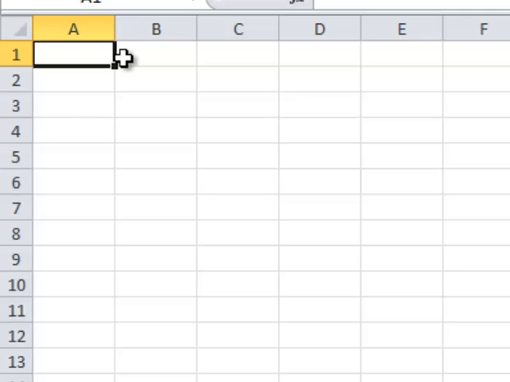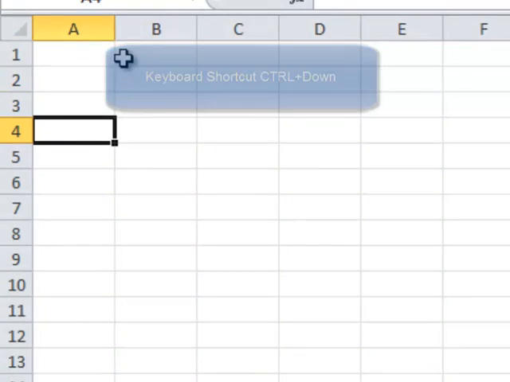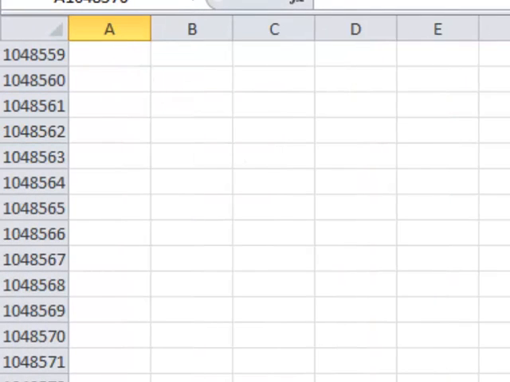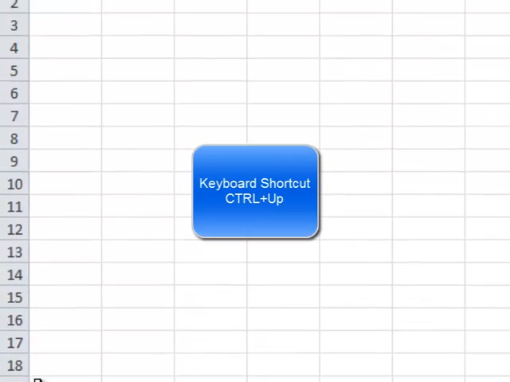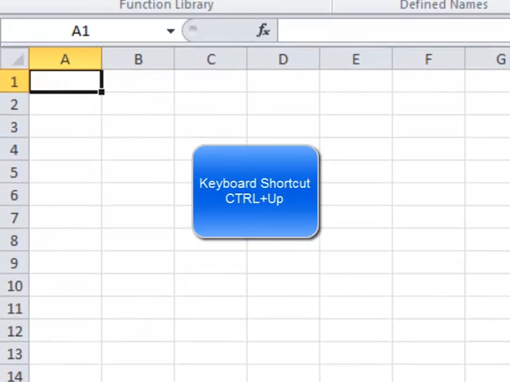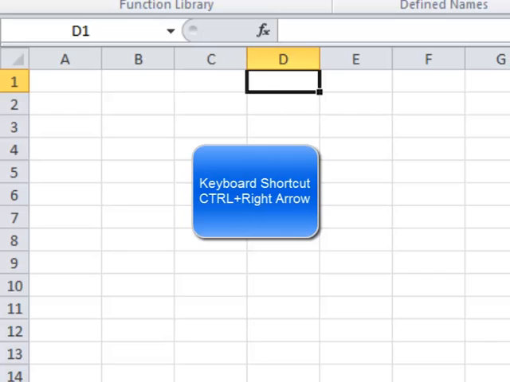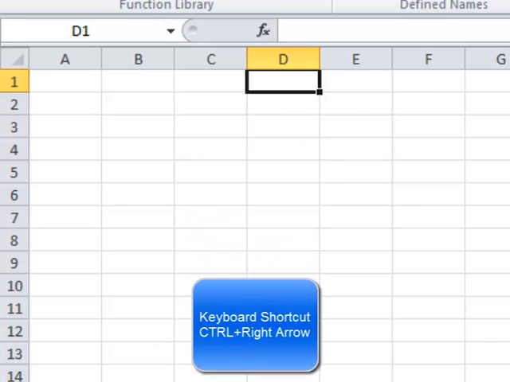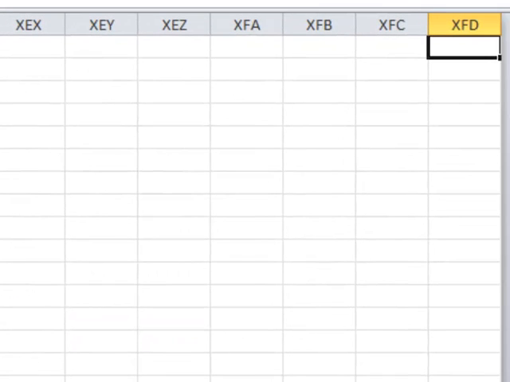Now if I want to check the number of rows, I can use the shortcut Control plus Down, and here I can see 1,048,576 rows. Again I'll press Control plus Up arrow to go to the first row, and since the column names are mentioned in sequence using headers A, B, C, D and so on, I will just press Control and Right arrow to go to the last column.